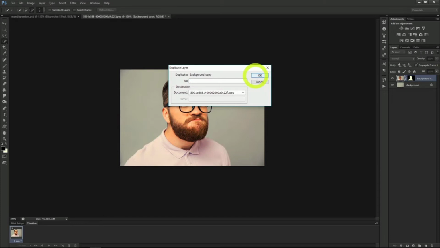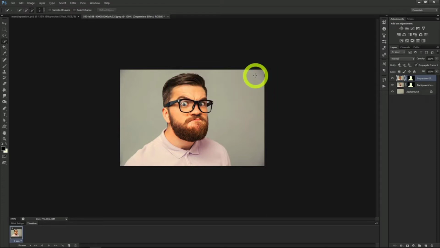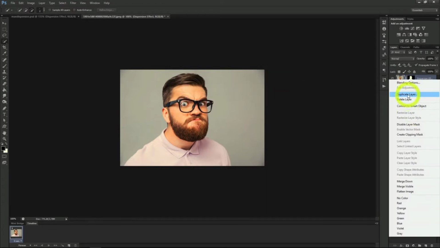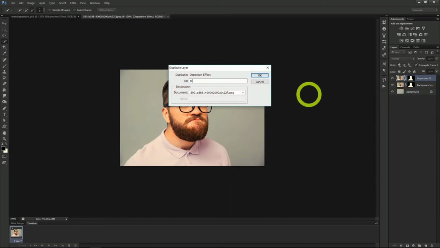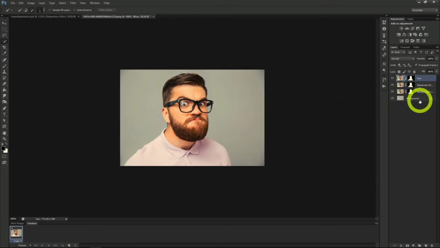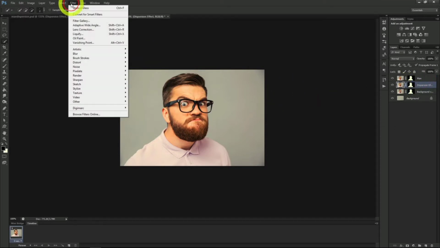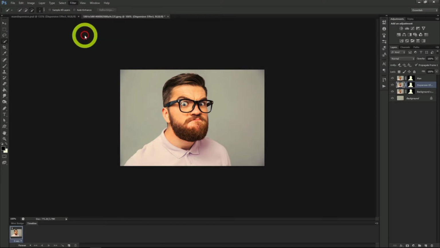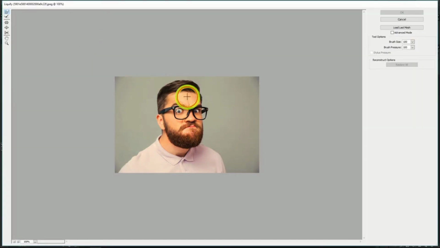I'll rename this layer to the dispersion effect. Then I'll make a duplicate of this layer and rename it to man. Now I'll select the dispersion layer, then select Filter, then Liquify. Next, I'll warp the model using the forward warp tool so we can have a nice canvas for our effect later. This will determine the size of the dispersion effect.